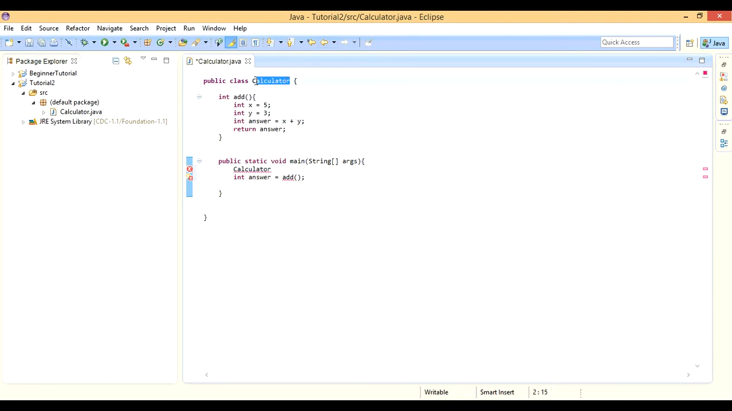You need to make sure you spell it exactly the way you have it up here. And then we'll say Calculator calc equals new Calculator. And now we have created an instance of this calculator class and assigned it to this calc variable. But now we can't call this add method.